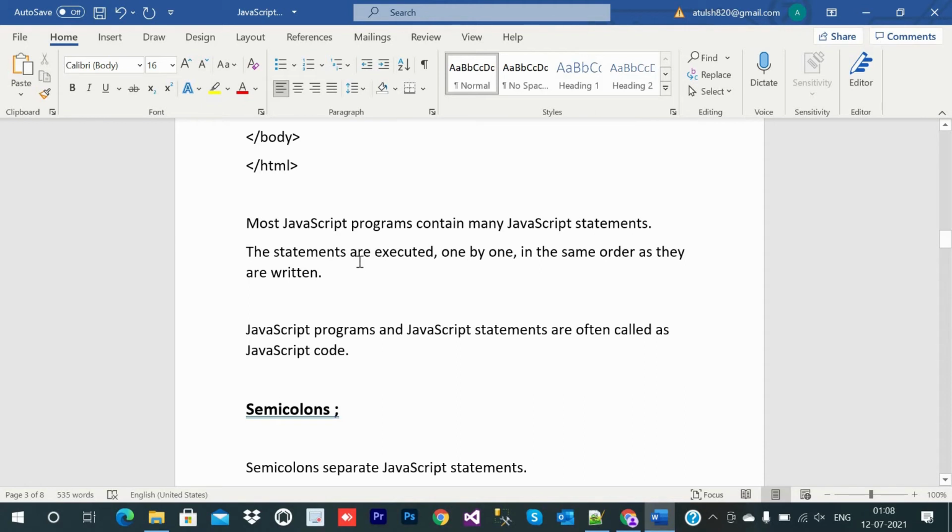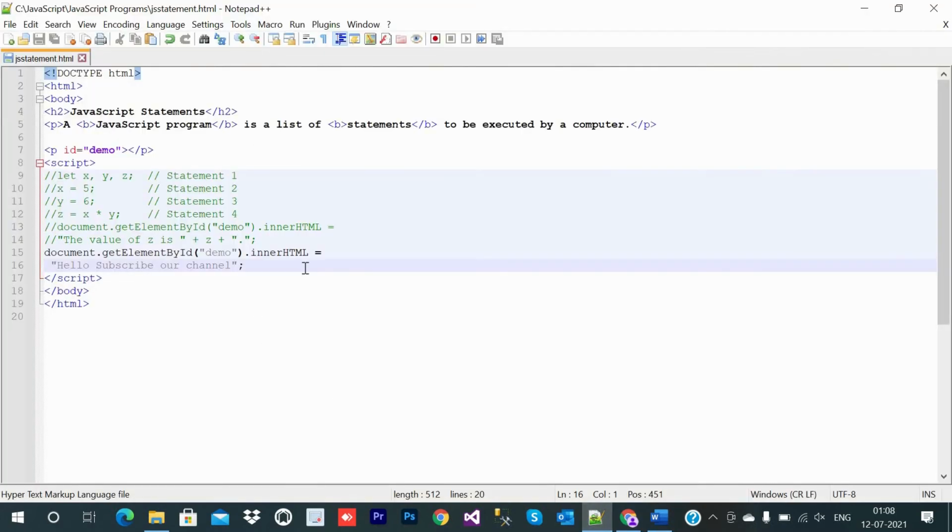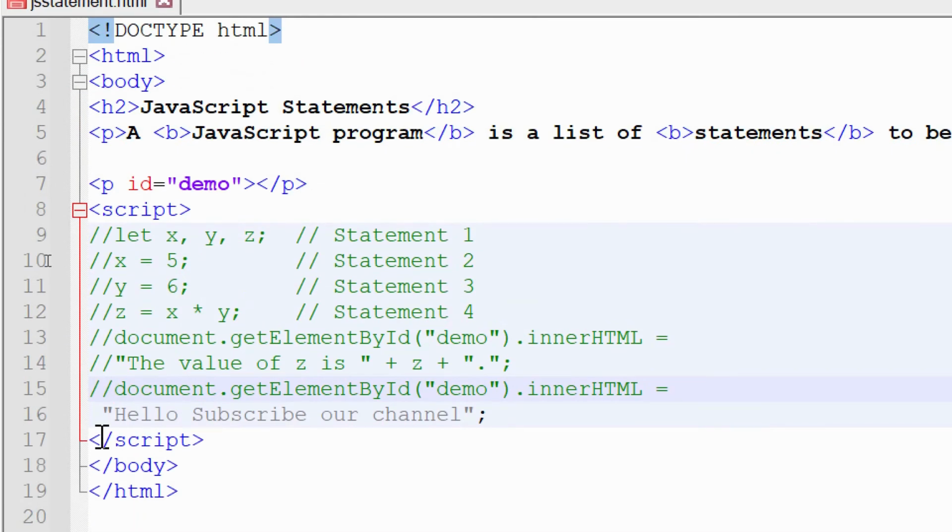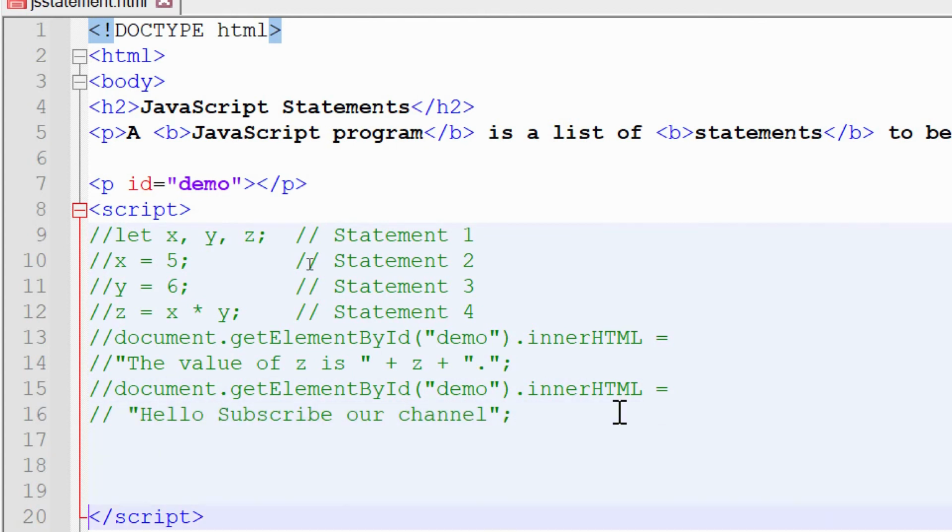So let's just see that thing. JavaScript statements are executed one by one in the same order as they are written. I will make some changes here. Let me comment these two lines and I will show you something interesting. We have commented it. So now let's see what we will do.